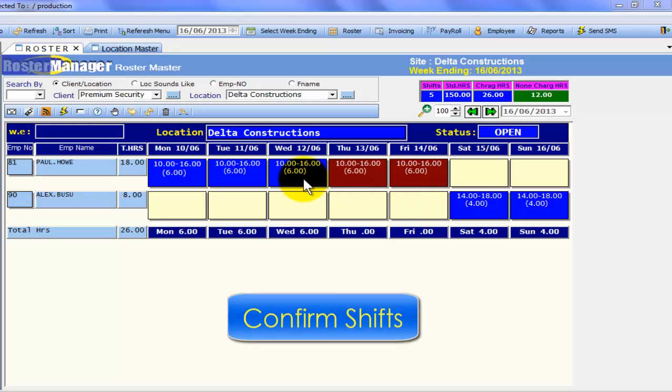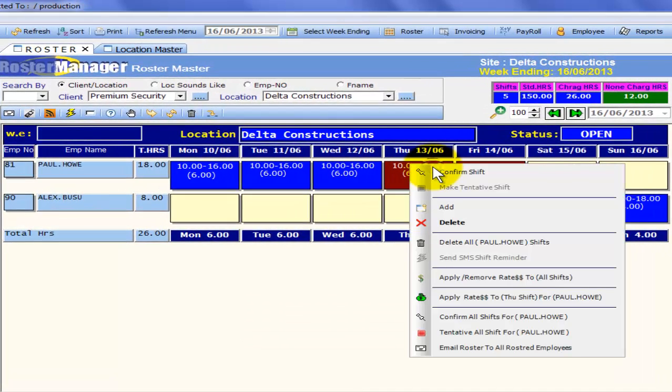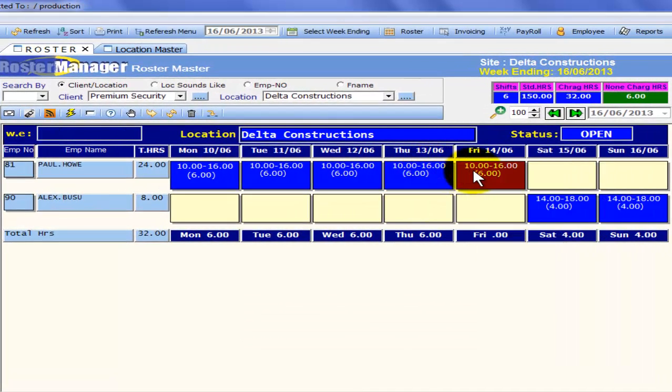Okay, let's say that Paul at this time has called and said he's now confirmed and he will be able to work on Thursday and Friday. As you can see, Thursday and Friday for Paul is still tentative, but he just rang and said he will be able to do it. So we'll go ahead and confirm these shifts. It's very simple, just right mouse click and then say confirm shift, right mouse click and then confirm shift.